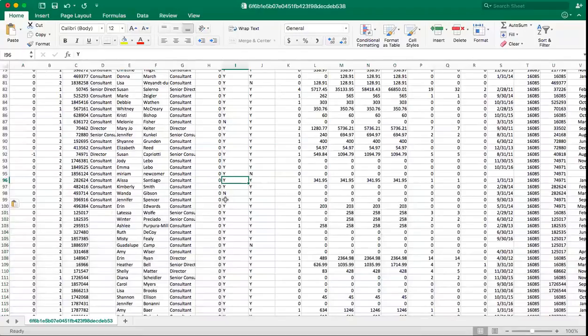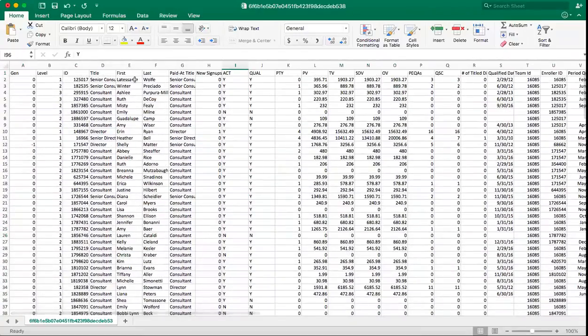Okay, so here's what you're going to do. Basically, my first consultant here is Tess Wolf. She's going to be in here twice. Her January data is here and her December data is here. But I want to group her together and get a subtotal of those two months.